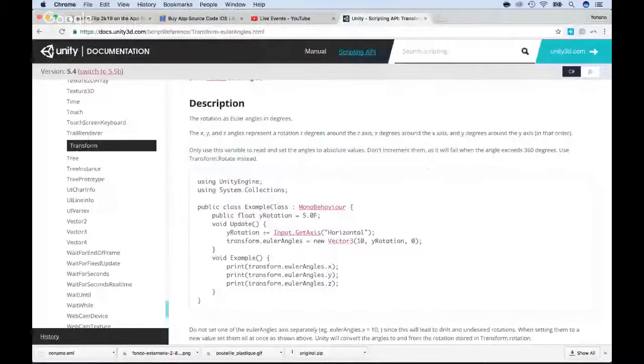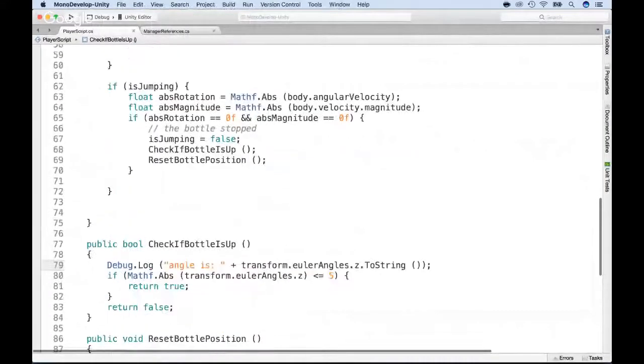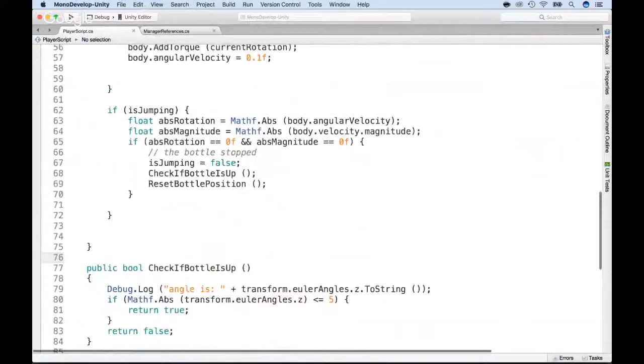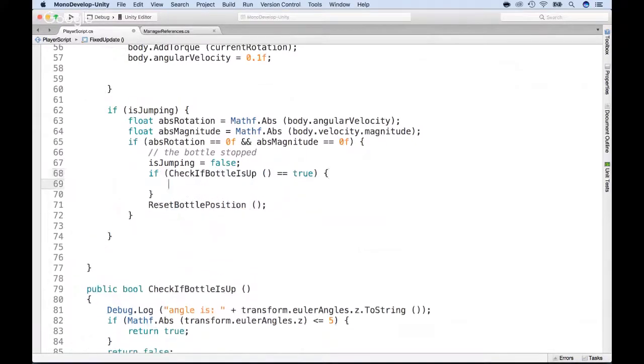What we can do now is actually do the test. So check here is the bottle. Now, the check if the bottle is up should happen. Yes, it should happen when we check when it's 0. That's good. And here we're going to say if the check if bottle up is equal to true, that means at this point, guess what? That means that we score.